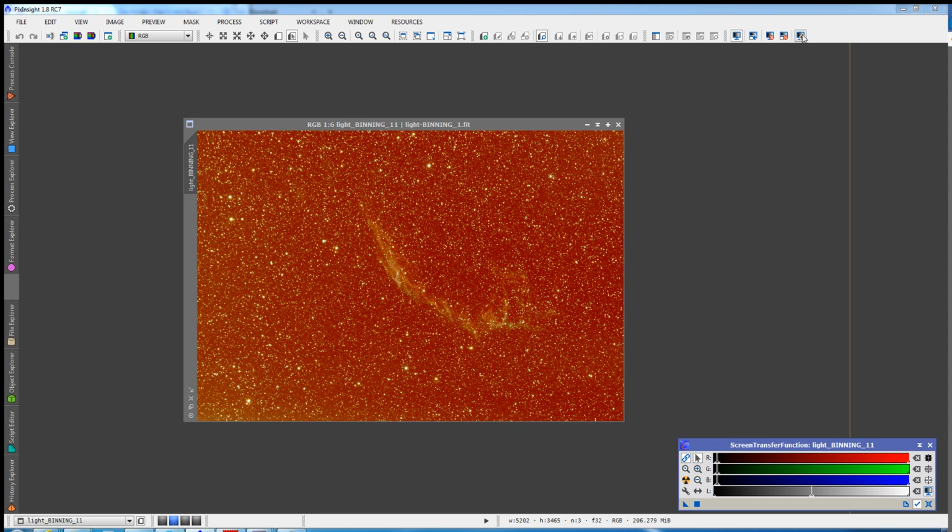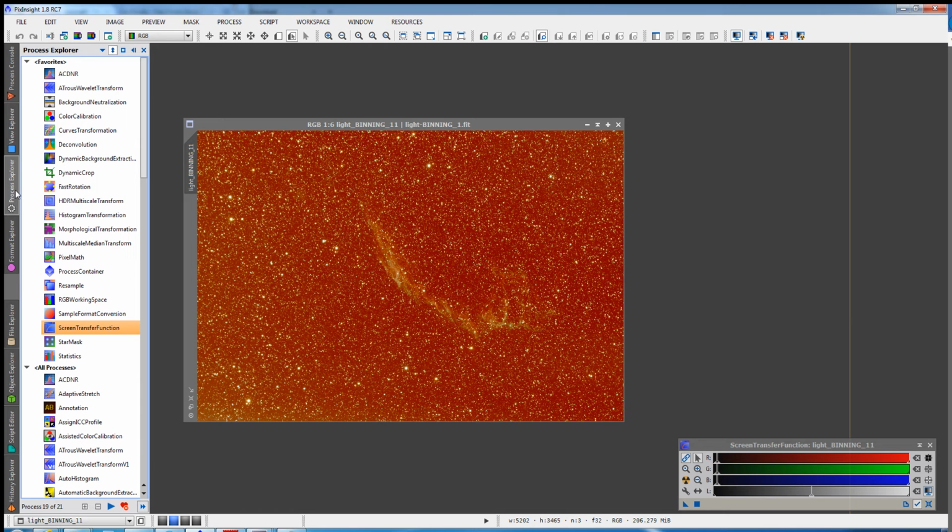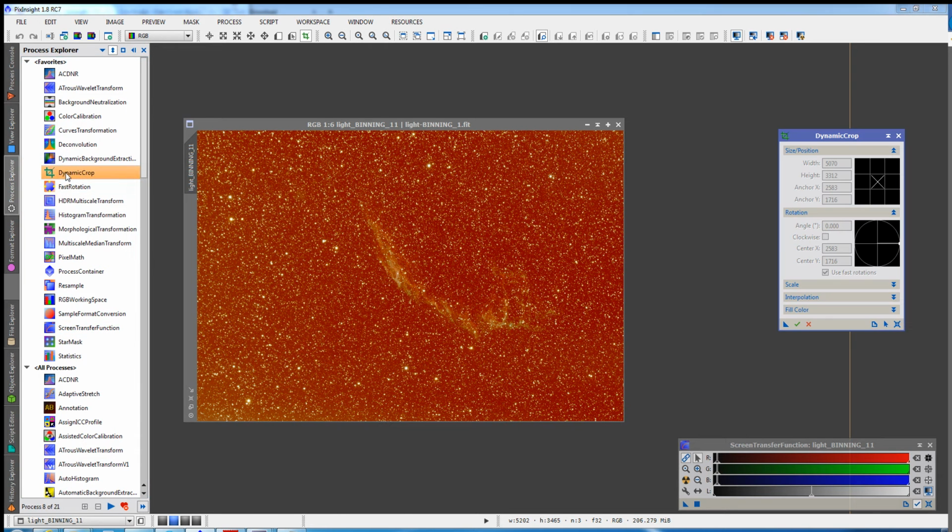This one up here was very similar. All you do is click on this and it'll do the stretch that we just saw. After you do your screen transfer function stretch, it'll show you any issues that you might have with the stacking and artifacts, and we want to remove them before doing any processing. So now that we did the stretch, we're going to do a crop.